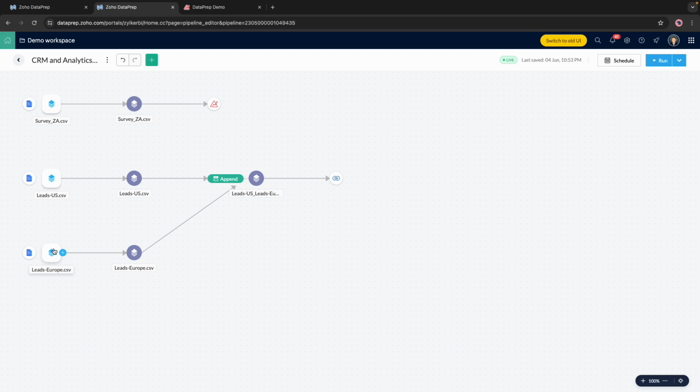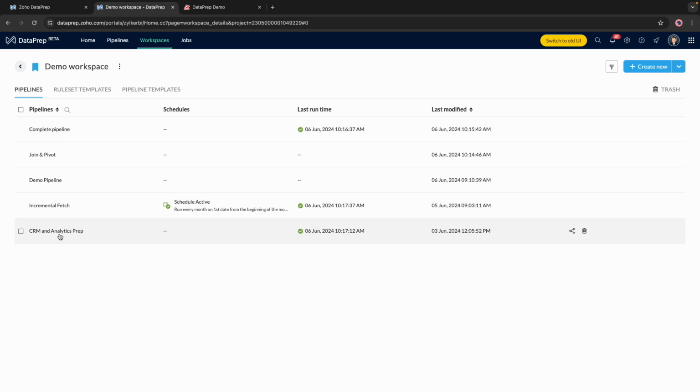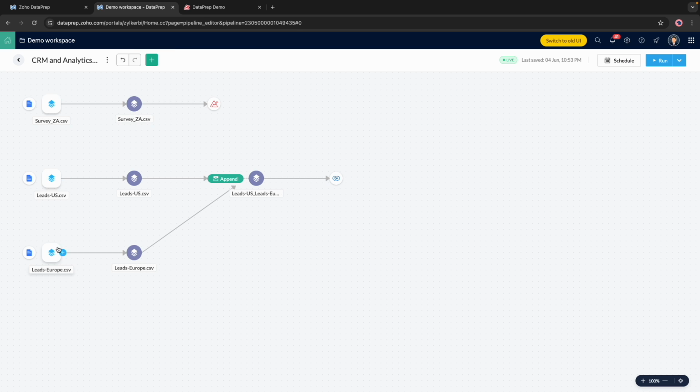So I'm taking data from different sources. Like let's say we collected data from separate events, one in the US, one in the EU. We can take that data, clean it up in these stages. We append them together, merge them, clean them up, and then push it into Zoho CRM. And we have also another survey data set that we took up. We clean that up and push it into Zoho Analytics, right? So all of this can be scheduled as part of a single pipeline.